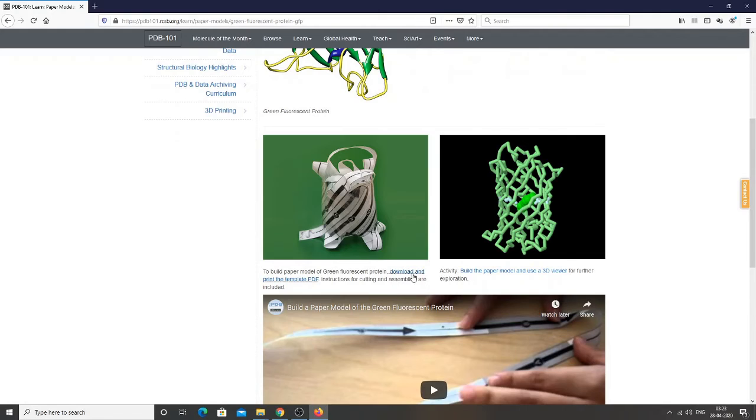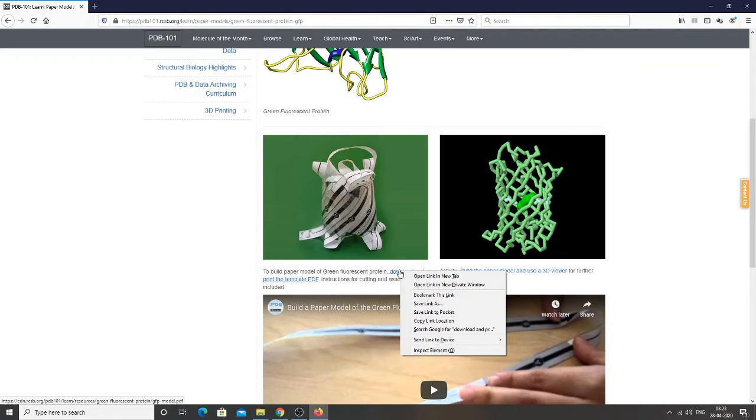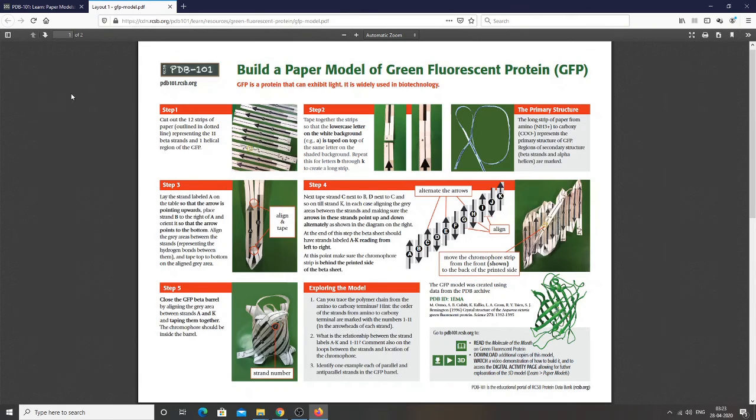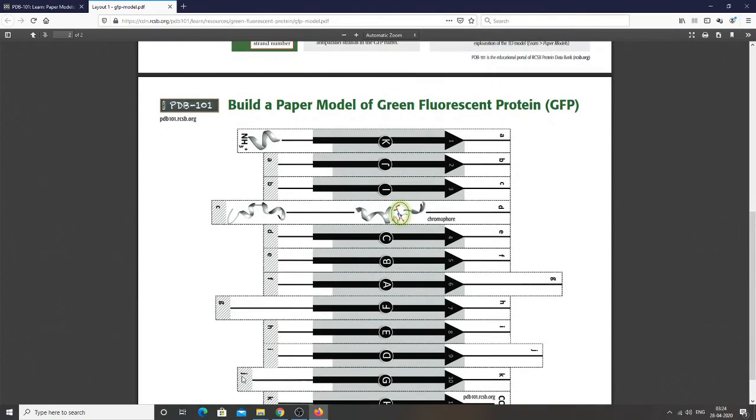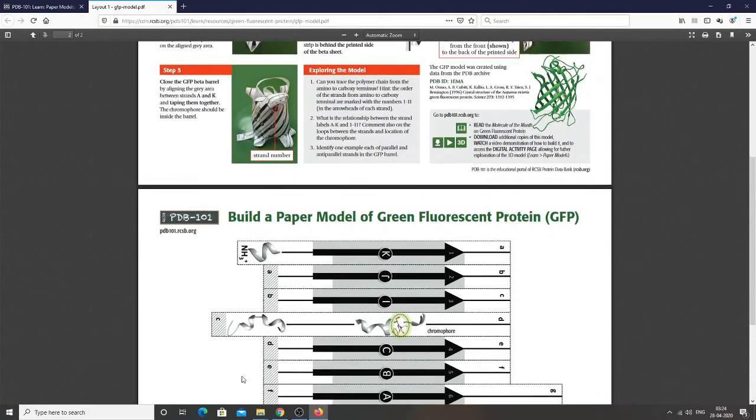To do so, there are several instructions which have been given. If I click on this download and print template PDF, you will be directed to a particular PDF which gives you instructions. Page 1 gives you stepwise instructions on how to go from the template to the final folded structure of the protein. Page 2 provides the actual template which you will be printing, and you will then start cutting.